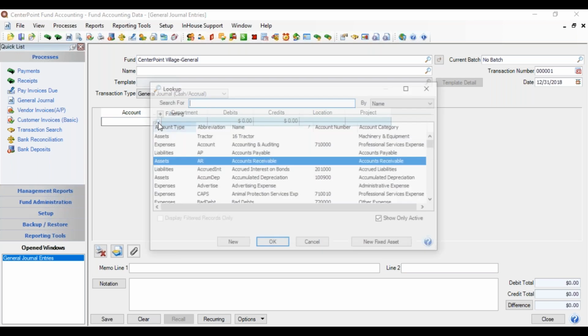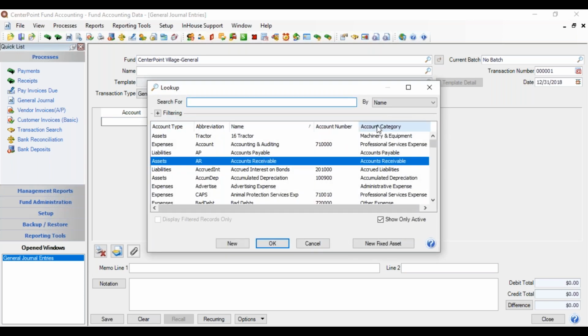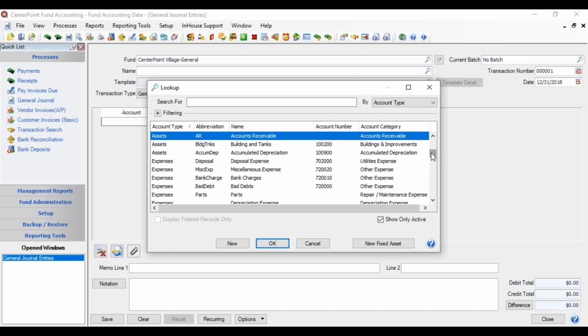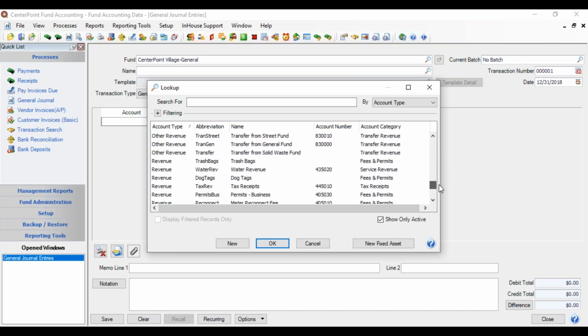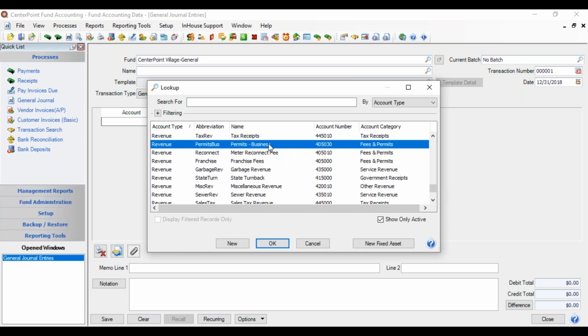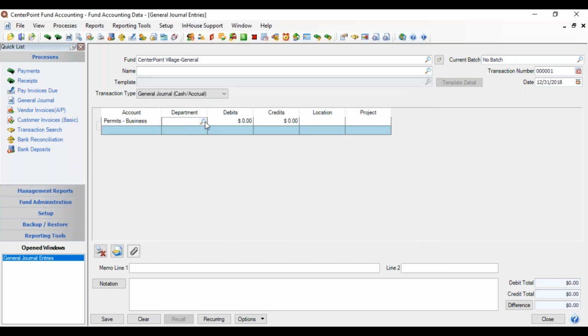So we would start with our revenue accounts. Let's go down to our revenues, and we'll pick for our CenterPoint Village, perhaps some permits. Let's do that one. And you can put in a department if you want to. We'll put in general. And then when you're doing a revenue, if it's a positive value, it will be a credit. So we'll put in the value of the year to date that's on the statement that we're going by.